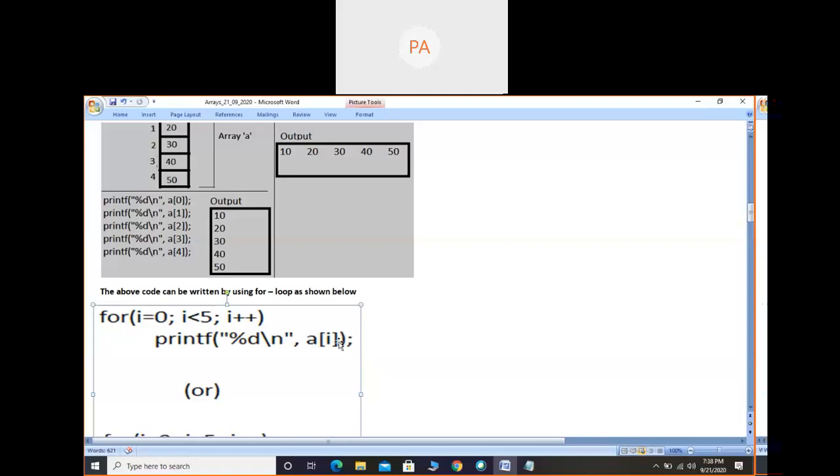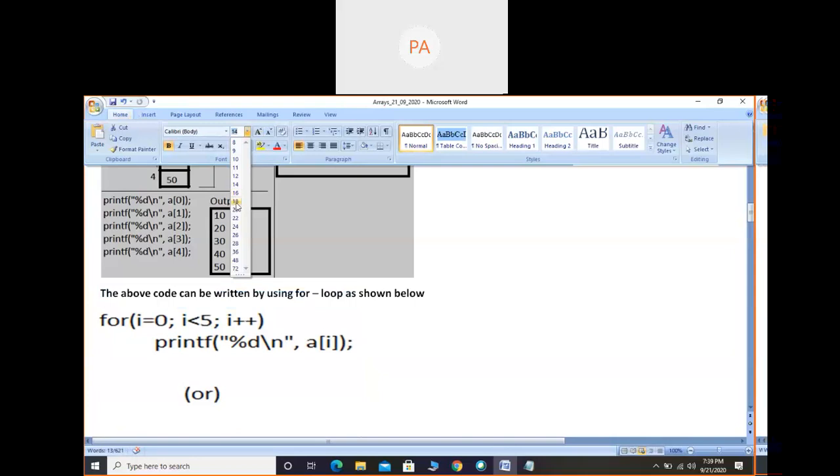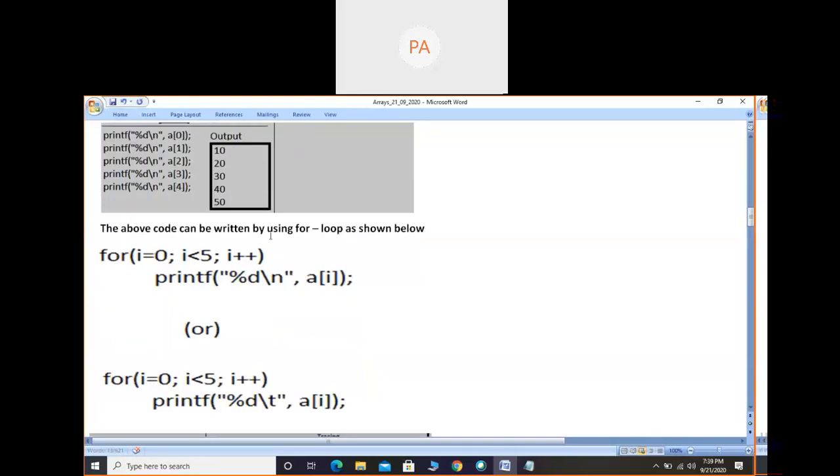By writing this I have to achieve this, that is it should execute 5 times. That is possible either by using while loop or do while loop or for loop. But the best thing for arrays is for loop. So we have taken for loop here. Look at the sentence: the above code can be written by using for loop as shown below.